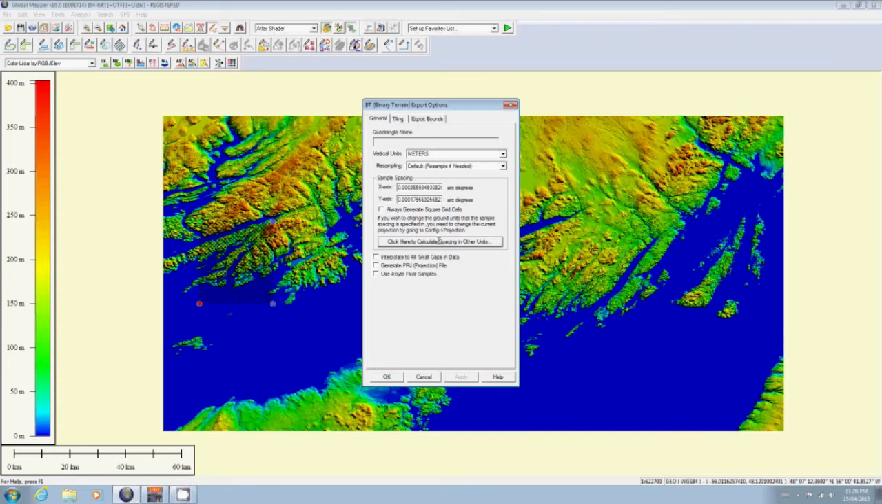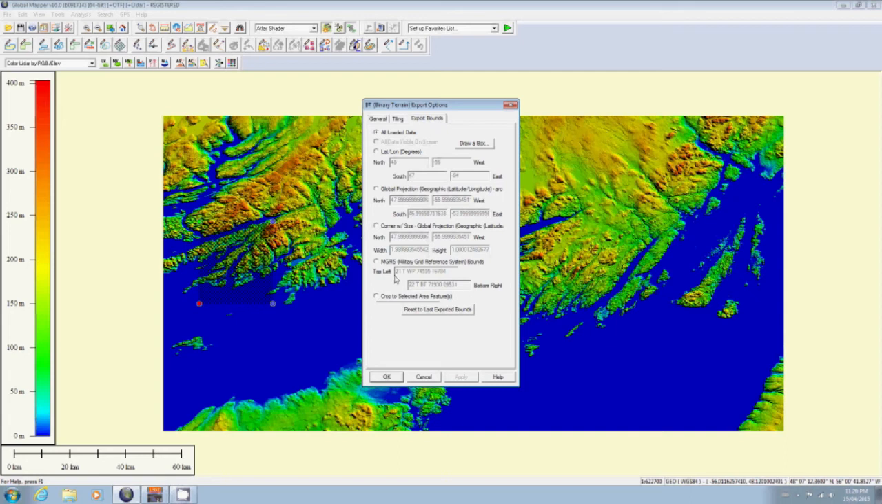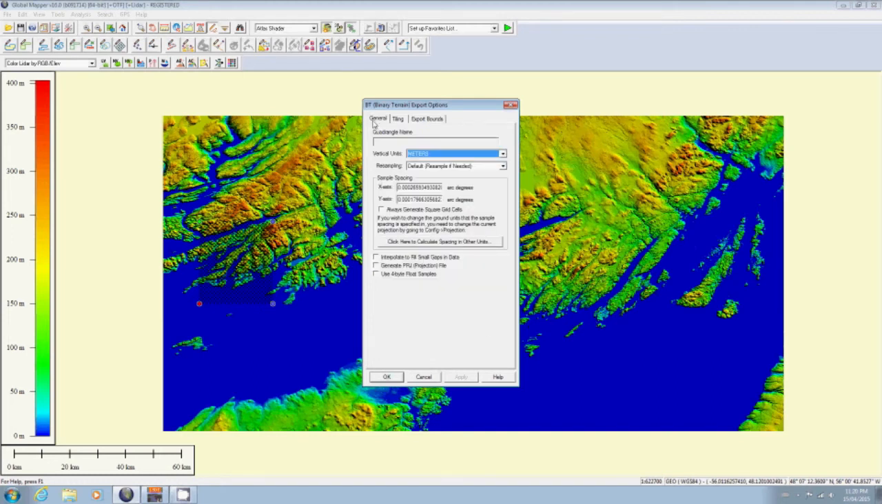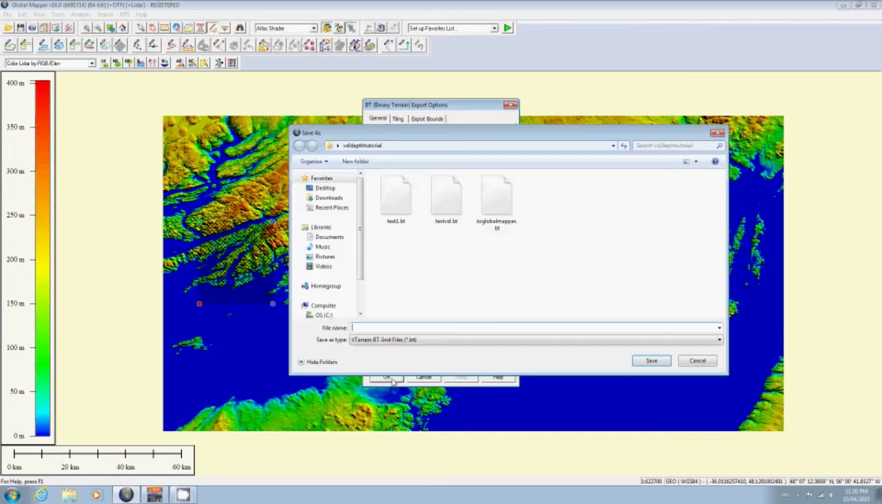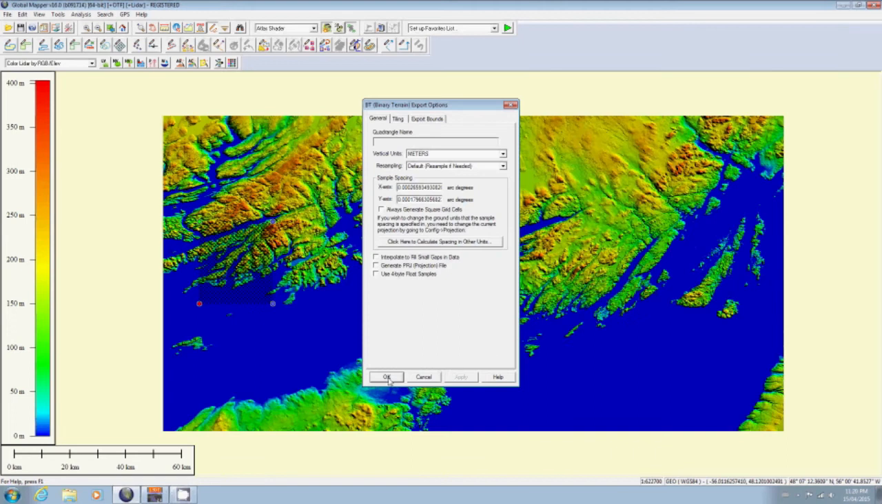Everything else stays the same. Export bounds: you must click crop to selected area feature. If not, the whole thing will be exported. You go to General. Everything there looks fine. Don't touch any of this. Click OK. Save your terrain. I'm going to save my terrain called test. It's test 5. Save it as a BT file. Save. Click OK.